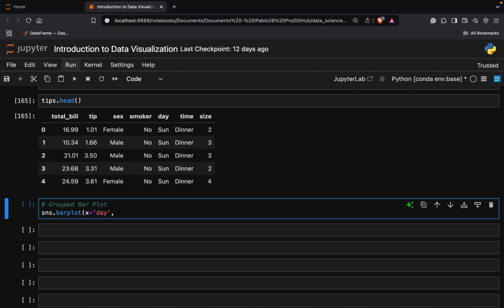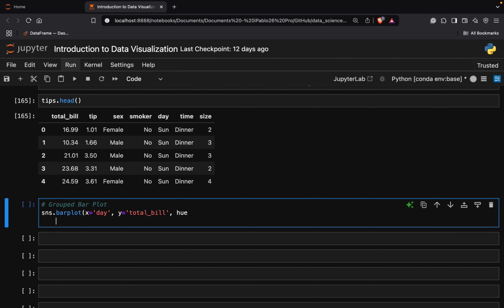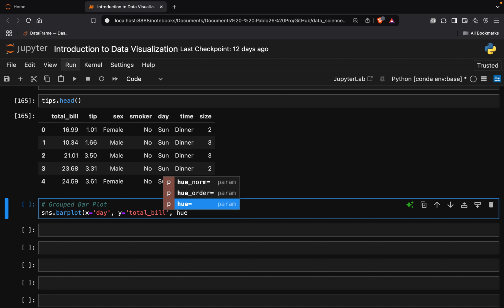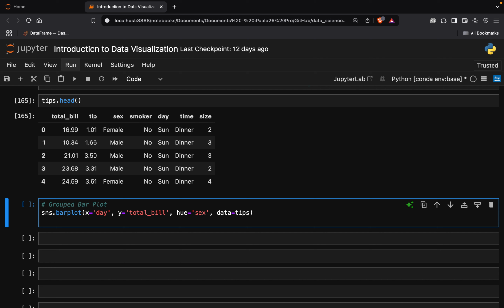Now, the y-axis is going to have a numerical variable, which is total bill. Now we're going to get a hue. The hue is going to be the other variable, the other category we're going to be analyzing across, right? So of course our data is going to be tips. As usual, we're going to have our title, our X and Y axis label, and then we render.